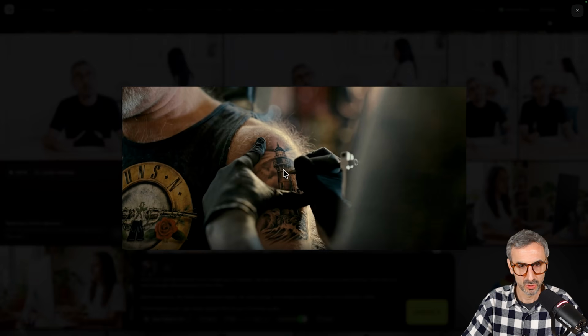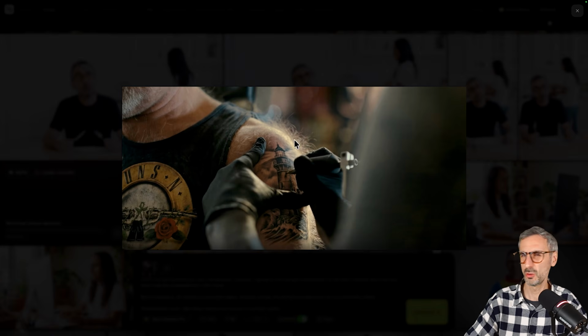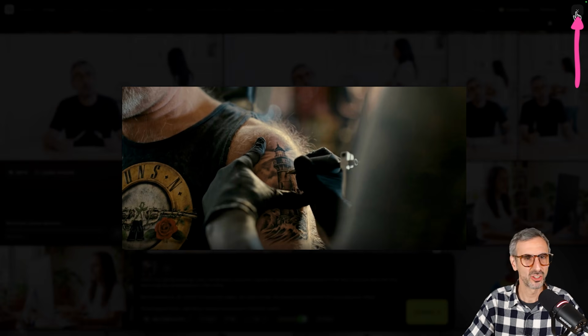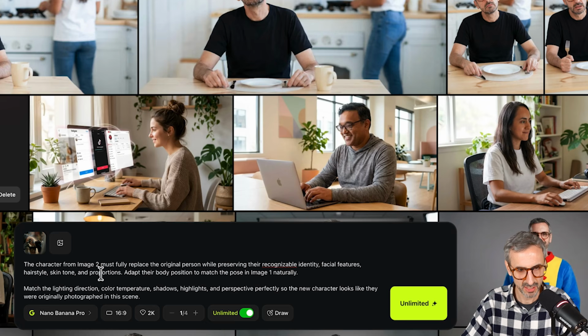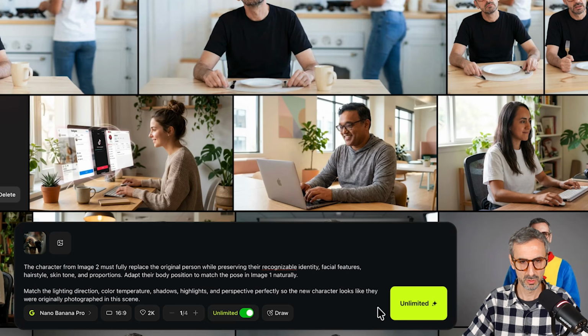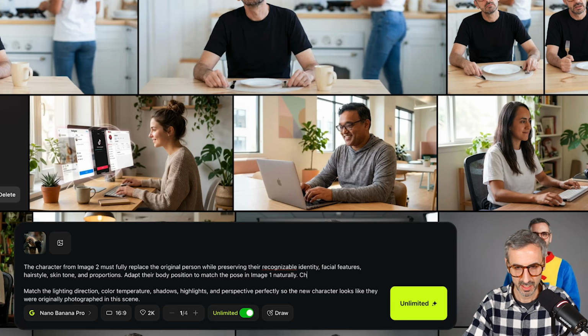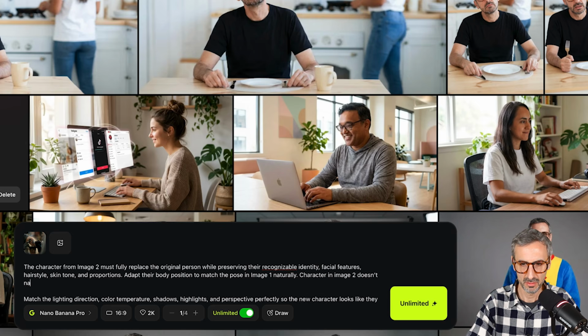Maybe one thing though, is that this guy is pretty hairy. I don't have that much hair on my chest and shoulders, maybe a bit on the chest, but not so much on the shoulders. This I can guarantee. So I'm gonna say something here. So match the lighting, the original. Okay, the character from image number 2 must fully replace the original person, preserving their recognizable identity, facial character in image 2 doesn't have that much hair on his chest and shoulders.